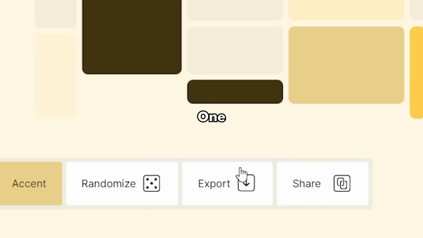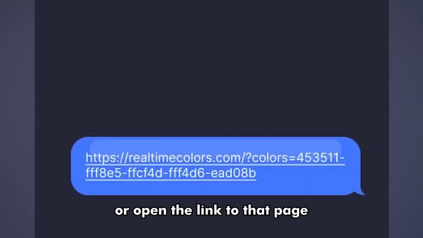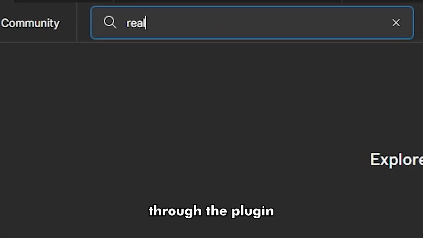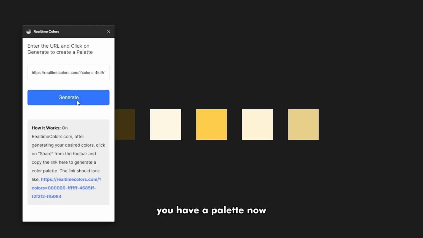Step 2. Export the colors. There are 3 ways here. 1. Just download the palettes and the codes. 2. Share the link with someone or open the link to that page on another device. 3. Import the palette on Figma through the plugin. Just open this plugin, grab the address, paste it here, and there you go. You have a palette now.